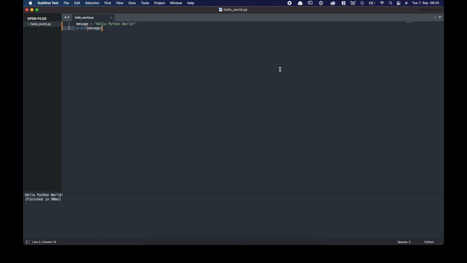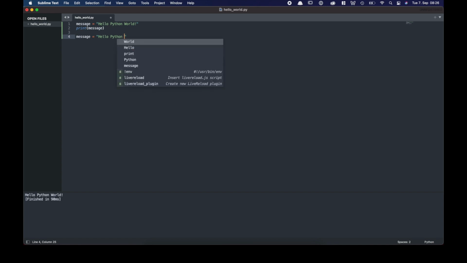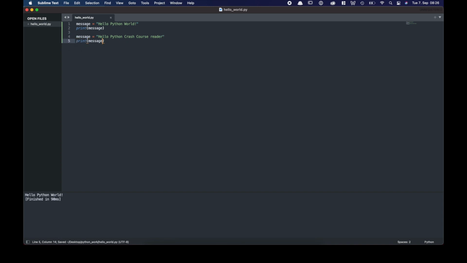So variables are basically labels that we refer to, that we are referencing. And that also means that if we just change our message back here, we can actually update such a value in a variable. So let's say, for example, we are going to change our message here, and we can say hello Python crash course reader, like this. And then we are printing this out again using message. And let's run our code again.